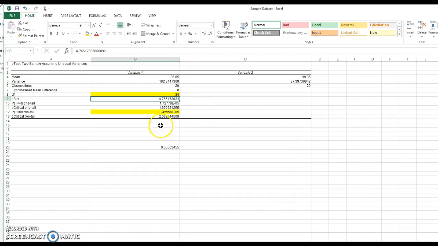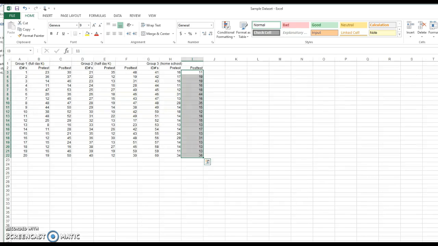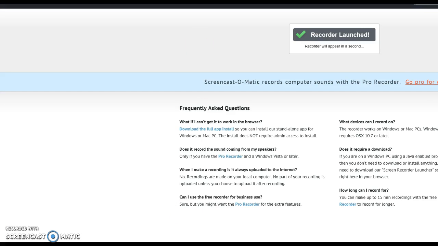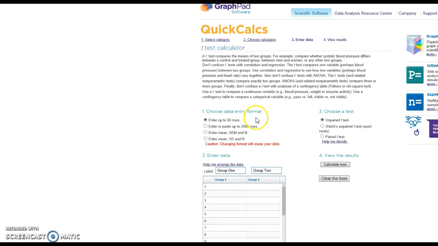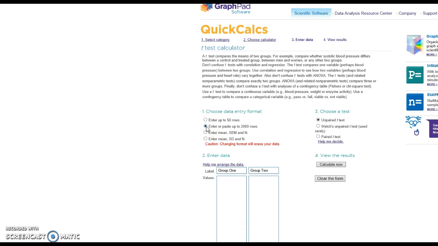If you would like, let's go back to sheet 1. If you have a Mac, or if you just don't want to worry about this data analysis function, which is a little complicated, you also have the option of coming in here to this GraphPad, and I've given you the link for this page. When you get to this page, make sure you've chosen the t-test to compare two means, and then continue here. And what we're going to do here is enter or paste up to 2,000 rows.